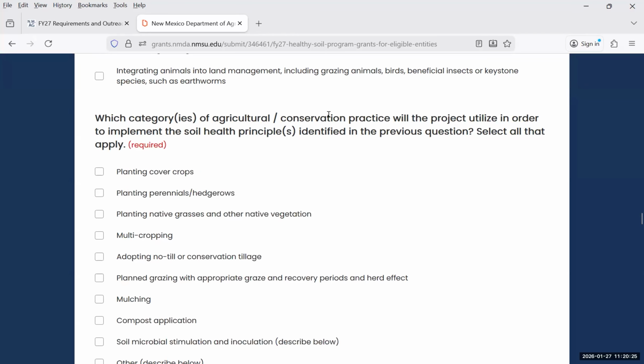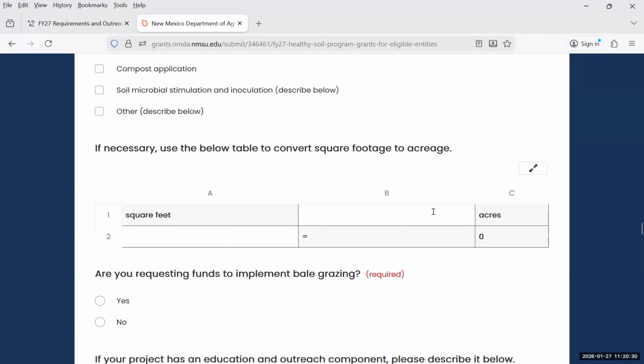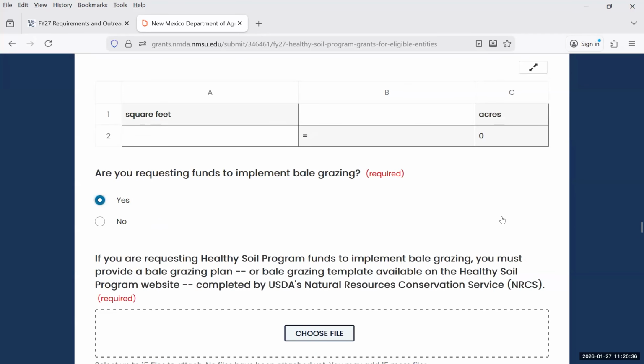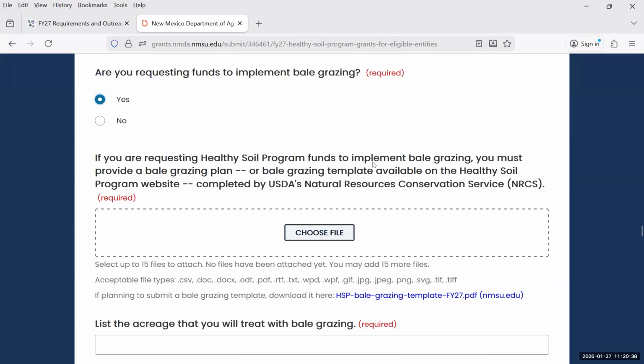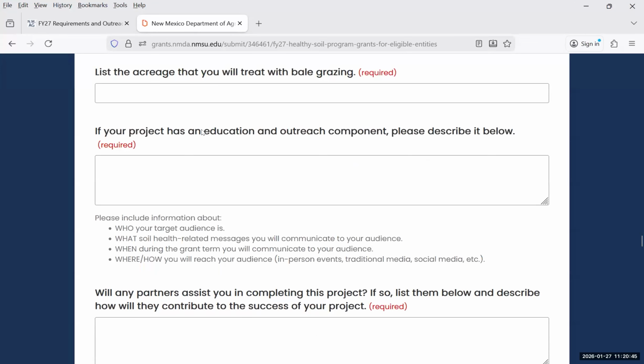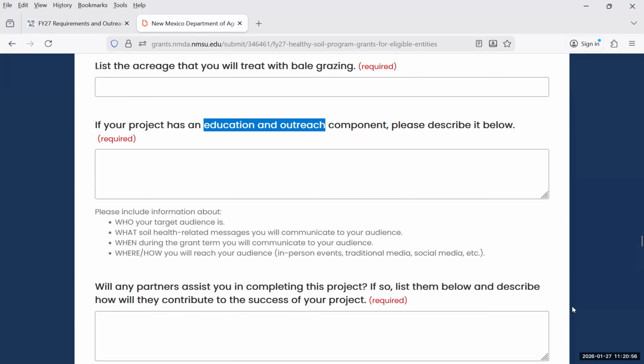How would you categorize the practices you're actually putting on the ground? This is that conversion table I mentioned earlier. And of course, if you are requesting funds for bale grazing, you will be prompted to upload that bale grazing template we showed you earlier on the website. Okay. Eligible entities are poised specially to do education and outreach in ways that individual applicants are not. So we strongly encourage you to describe that component of your project here.